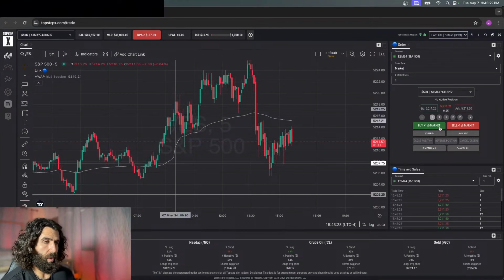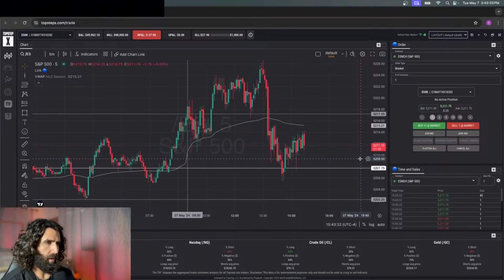I mean, it's pretty cool, pretty quick. You can see how fast it was executed, no real lag. Pretty clean on the chart itself.